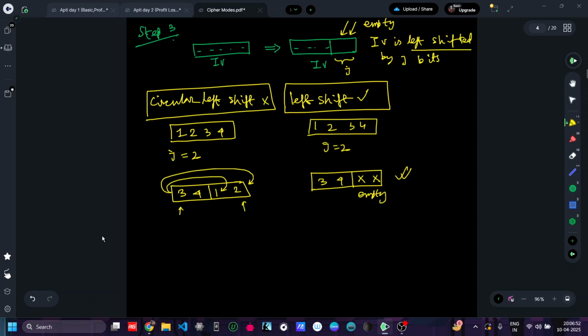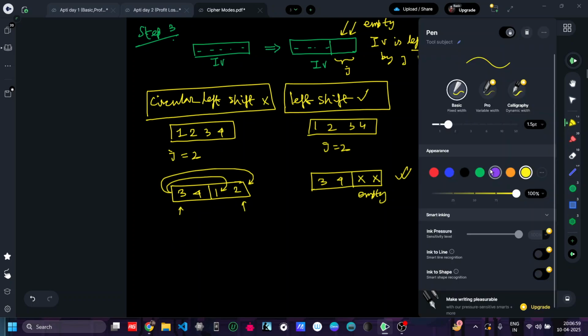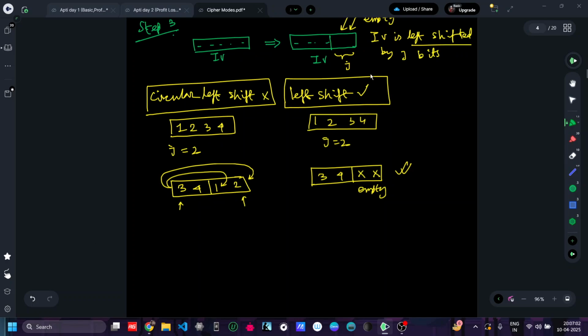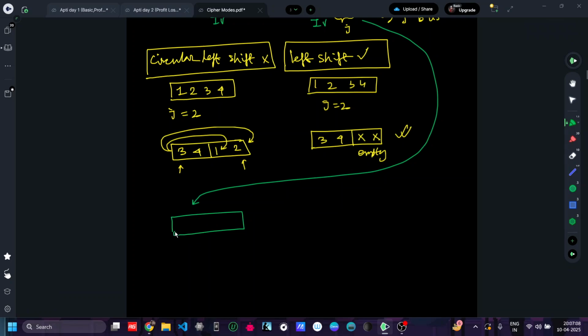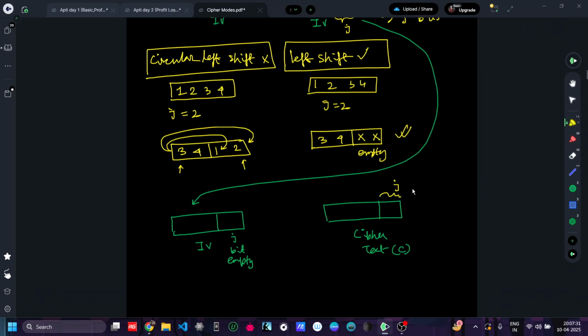So now you will question how we can fill this part. To fill this part, we will take the ciphertext C, and we will be using its leftmost J bits to fill here.